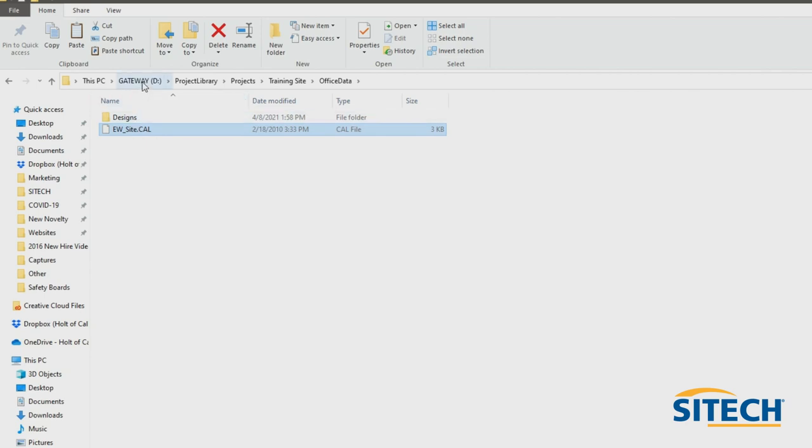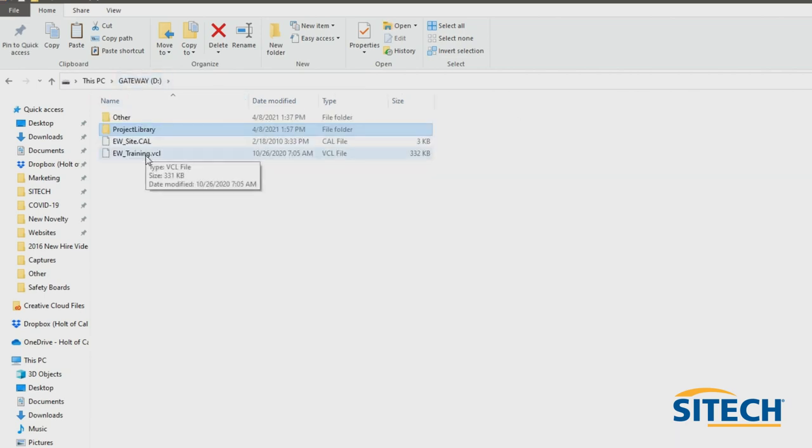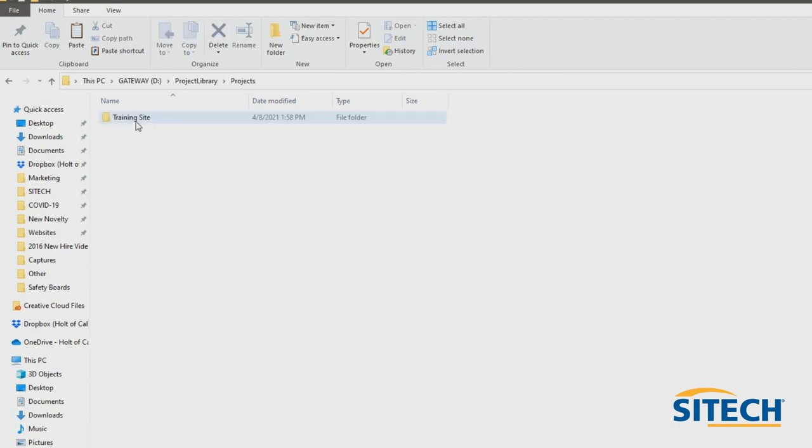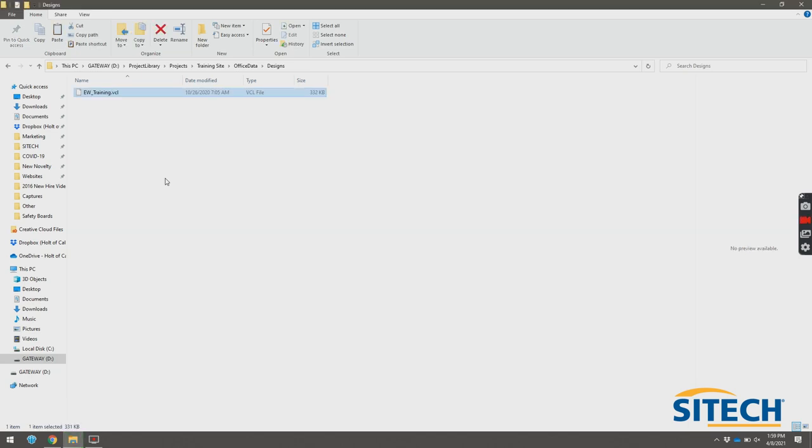Now we go back to the root of our USB again, and we need to get our design file. It's EW Training VCL. Copy that. Back into Project Library, Projects, Training Site, Office Data. Now we go in our Designs folder, and this is where we can place our VCL. Any new revisions or different models, designs that you get, whether VCL or DSZ, all can go loose inside of this Designs folder if you get future files. Now we have everything in place where we need it, and we're gonna be ready to head out to the machine.